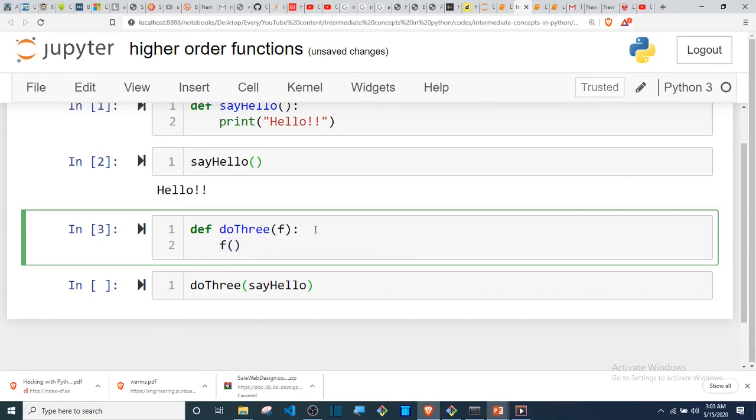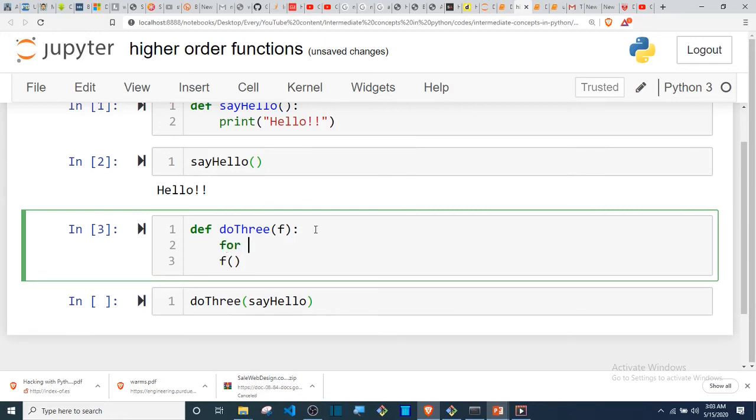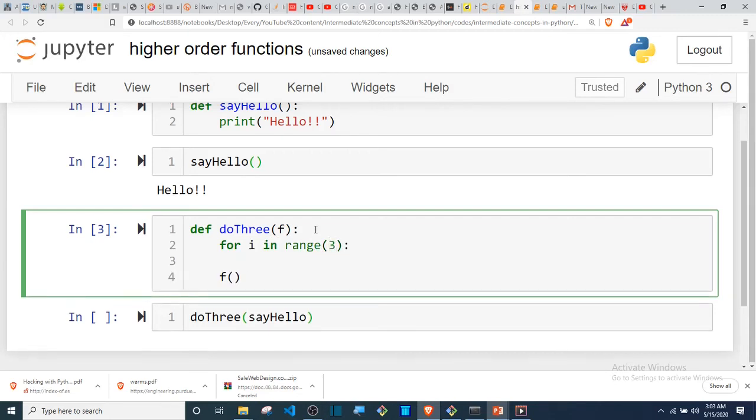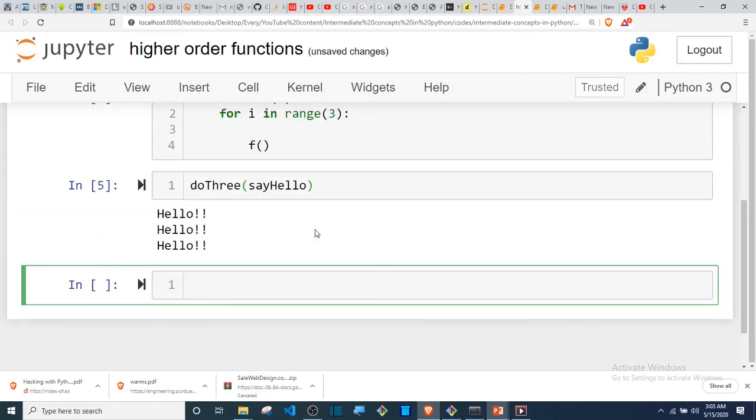So we said it's meant to do it 3 times, but right now it's not doing it 3 times. So I'll say for i in range of 3, just do this. That's all. Now we can run say hello, do 3. You can see I'm running do 3, say hello, and look at what it's doing. It is running that say hello function 3 times.